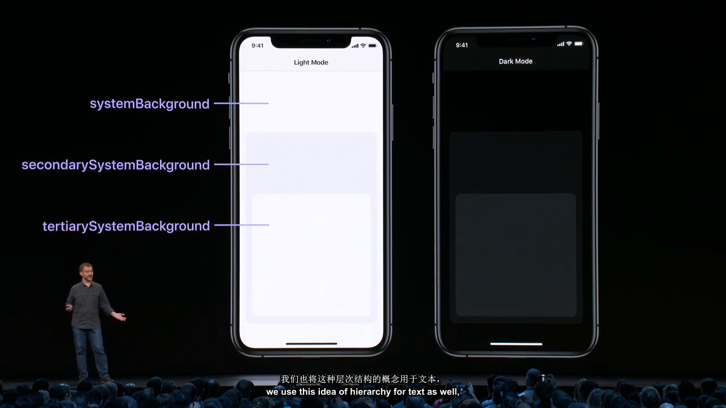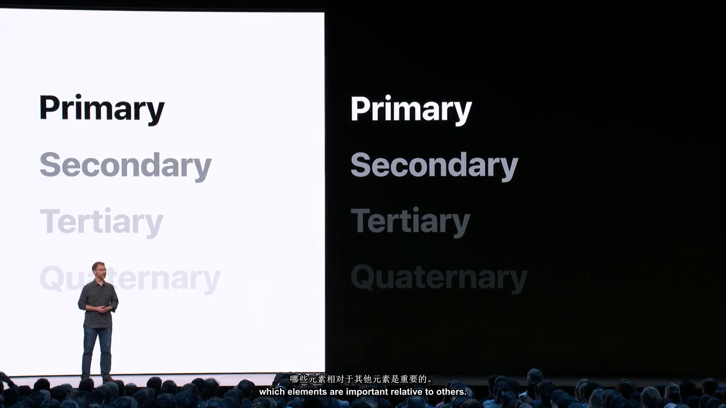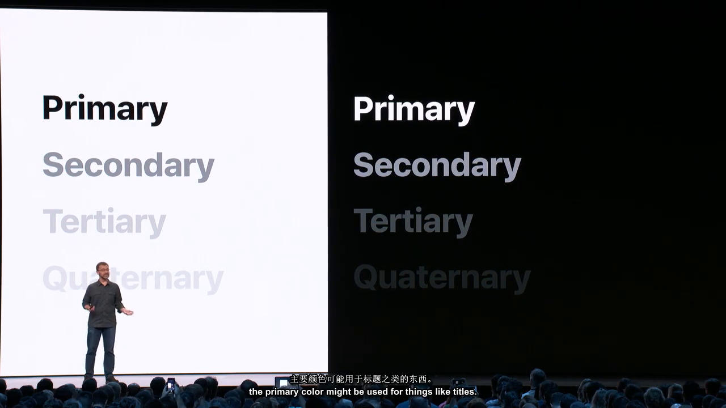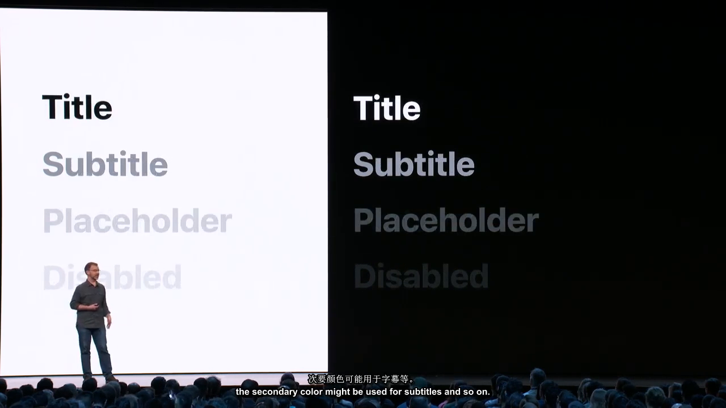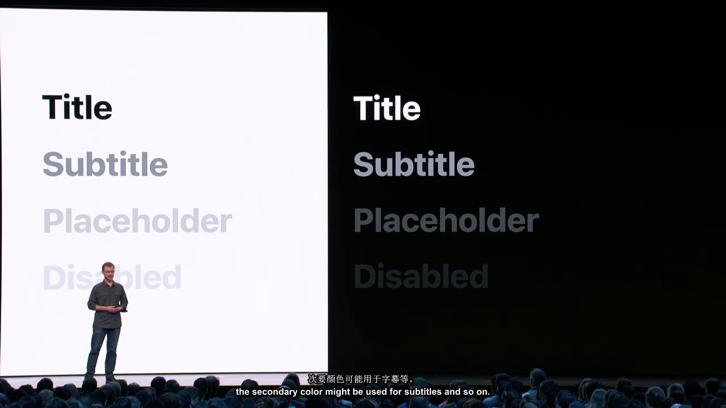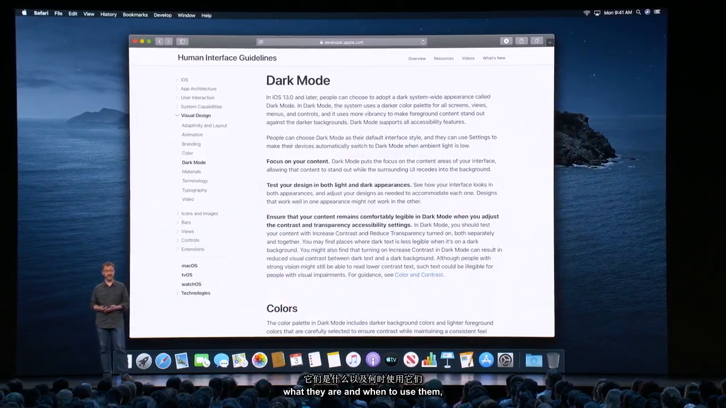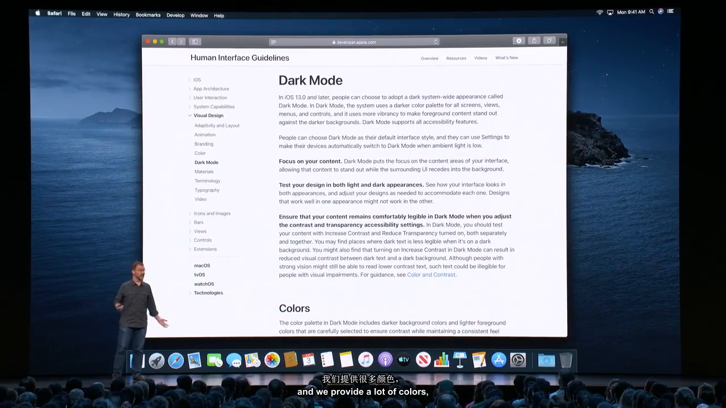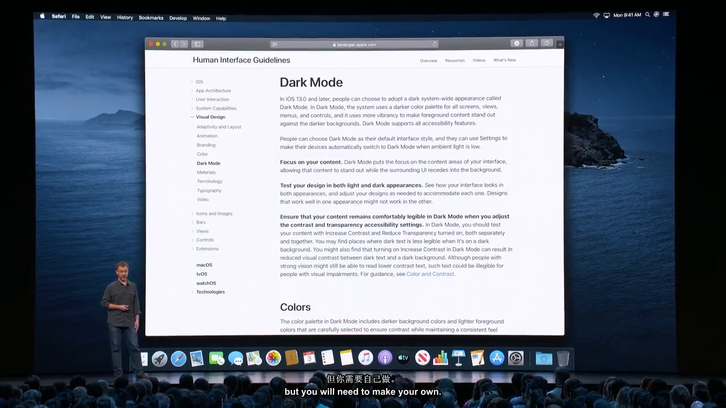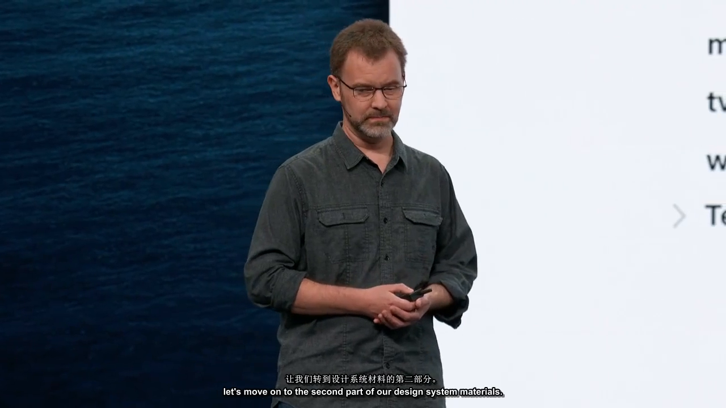We use this idea of hierarchy for text as well. There's four levels of text colors, and they let you emphasize which elements are important relative to others. For instance, the primary color might be used for things like titles. The secondary color might be used for subtitles, and so on. The full catalog of colors is in the Human Interface Guidelines, what they are and when to use them. And we provide a lot of colors, but you will need to make your own. You can make your own dynamic colors. We'll show you how to do that a little later.